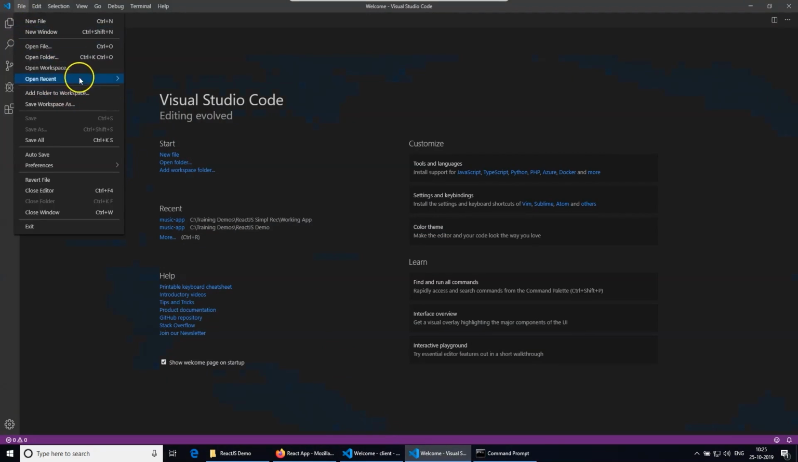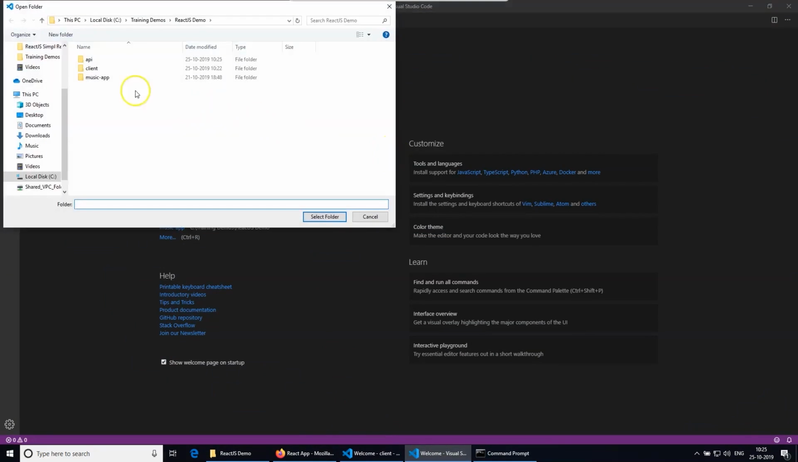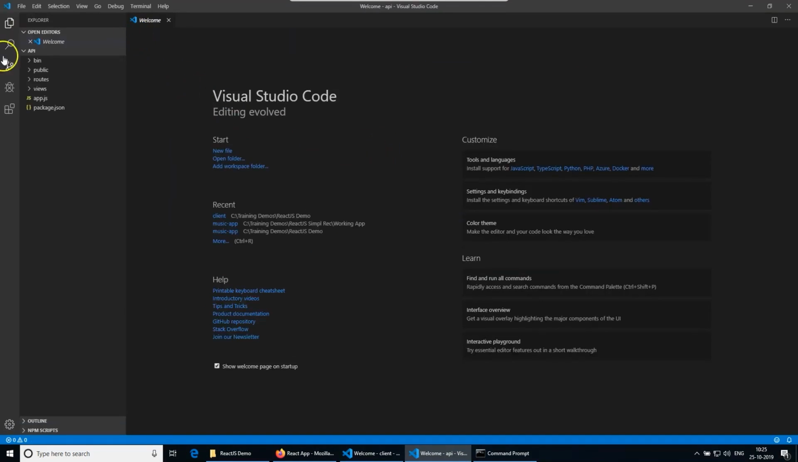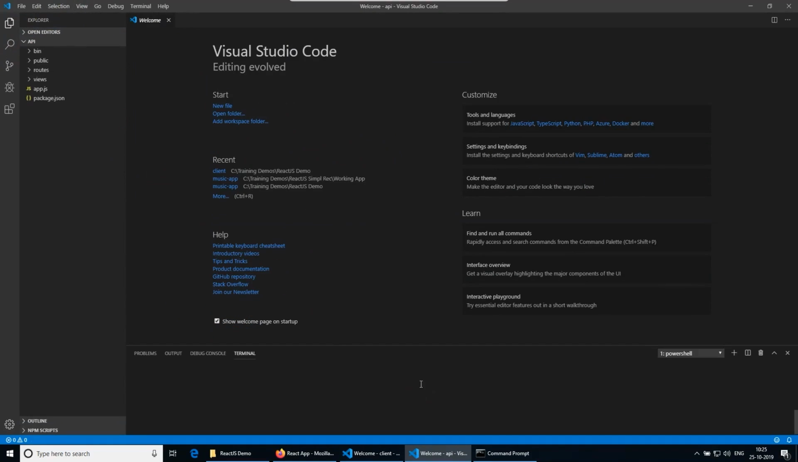We'll open another instance of the editor. We'll say open folder, and that's the API application. We'll say select folder, and the API application is opened. Let's go to the terminal.